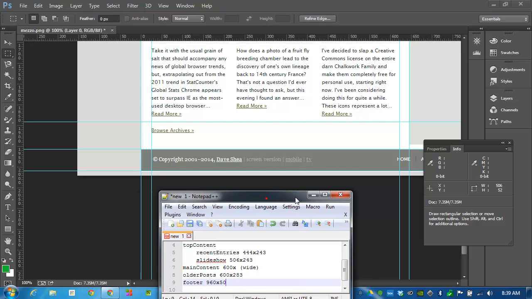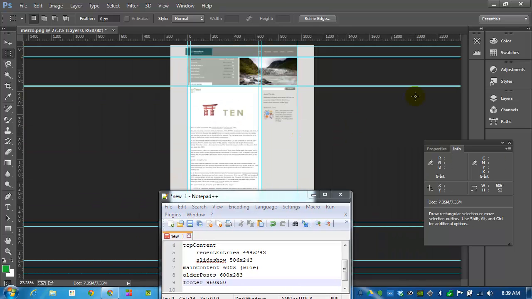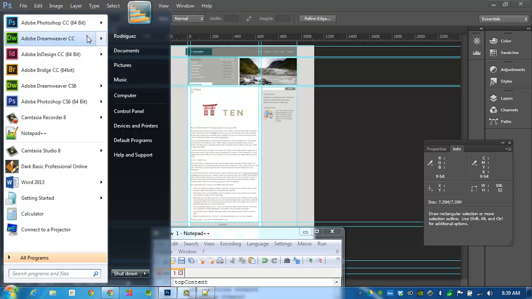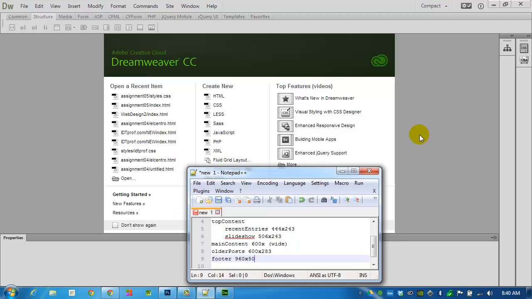Those are the measurements. We now move on to Dreamweaver so that we can start to set up this file. And we will be setting up the elements in the next video.